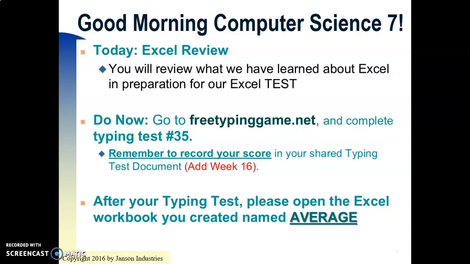Today we are going to continue our Excel review, but first you need to go to Free Typing Game and complete typing test number 35. Remember to record your score in your shared typing test document in week 16. After you take your typing test and record your score, please open the Excel workbook we created and it's named Average. You should find that in your Computer Science 7 folder.